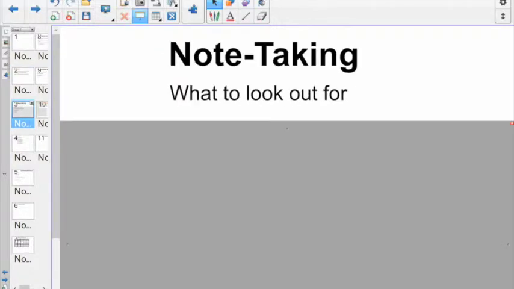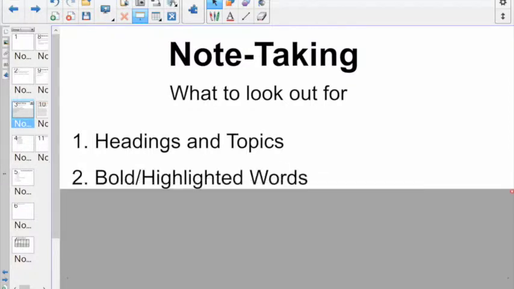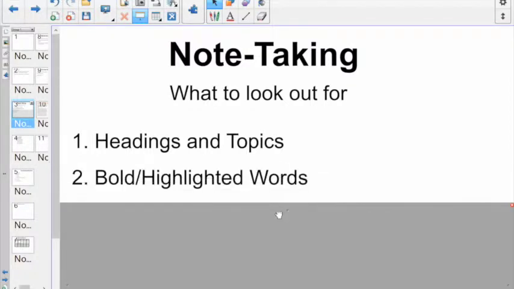So if you're looking at text to take notes from, what are you looking for? Because it's not always easy to figure out what you're looking for. Well, first, look at the headings and the topics. Maybe you could make questions from those. Maybe that gives you an idea of what they are talking about. Even writing down the headings and topics can help you go, oh yeah, that's what they were talking about. Because notes are a lot of times just a way to remember.